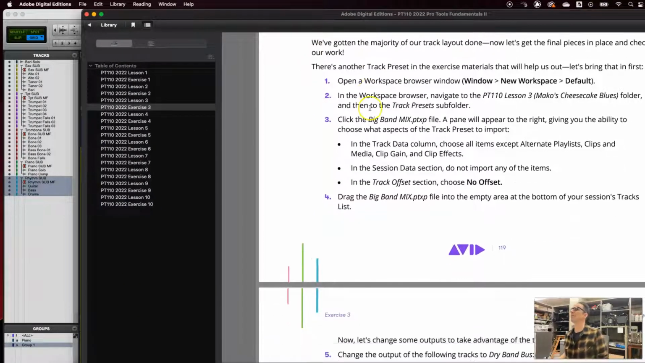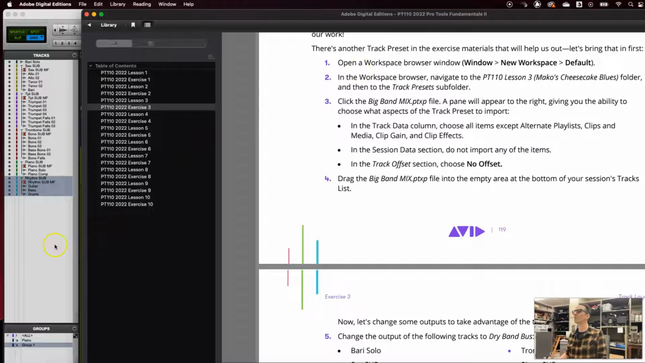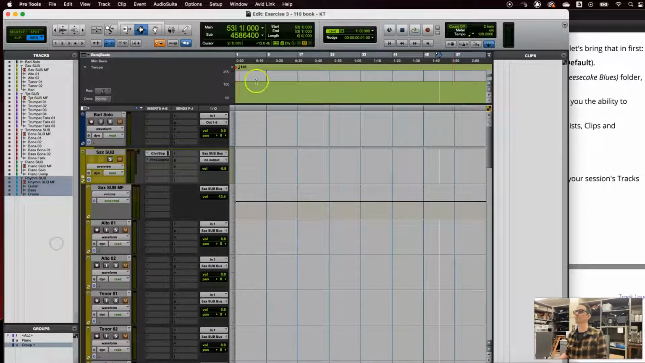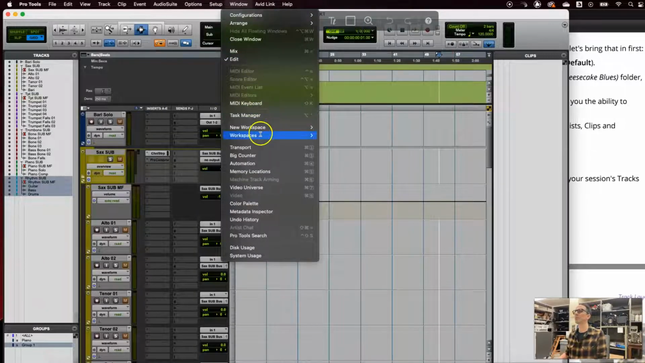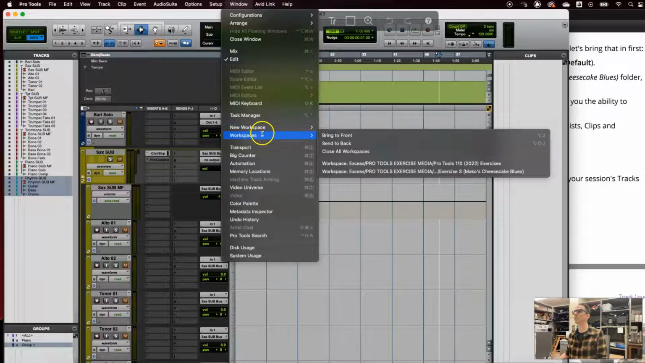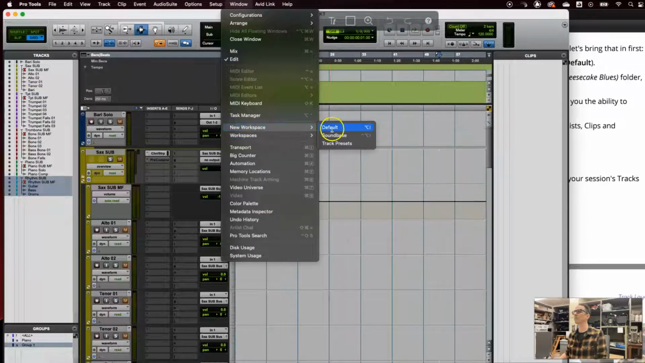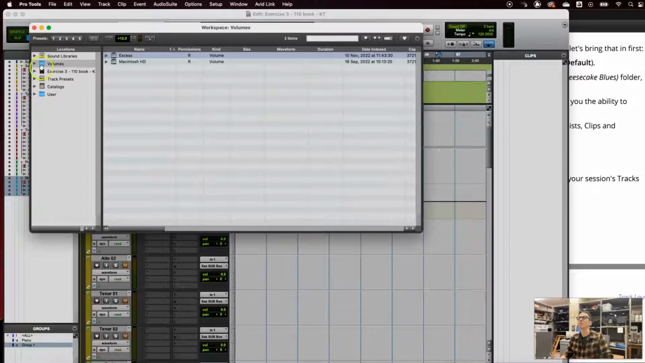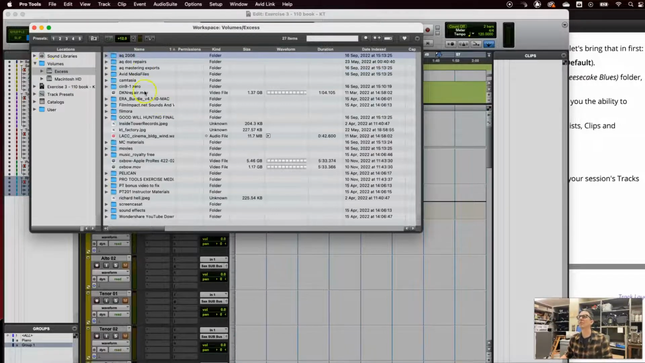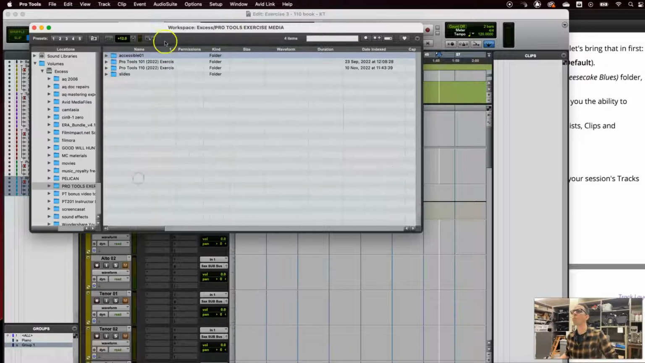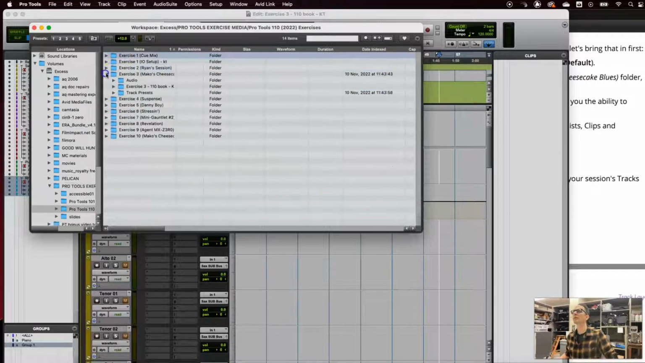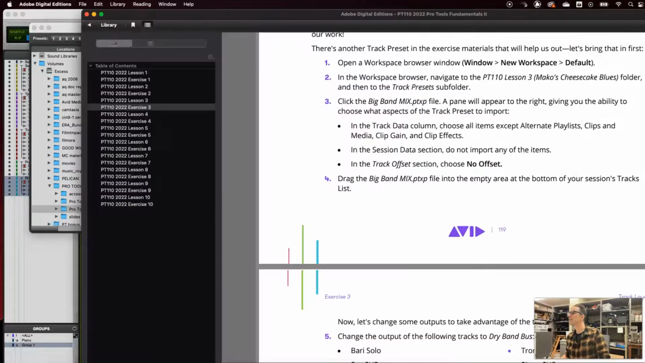Okay, let's go back into the workspace browser. We have to bring in another track preset. Open a workspace browser window and go to track presets. Workspace browser, or new workspace. There we go. Okay. Go to our exercise media folder, go to exercise 3, track presets. And I guess we're going to bring in Big Band Mix. Is that what we're doing?